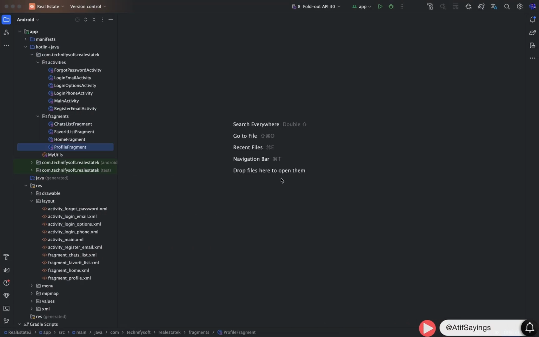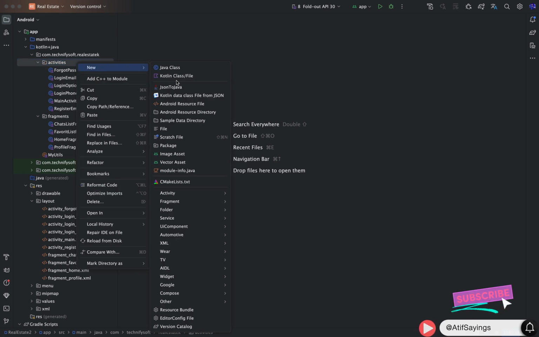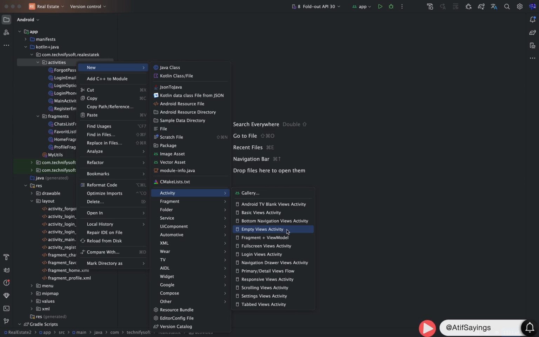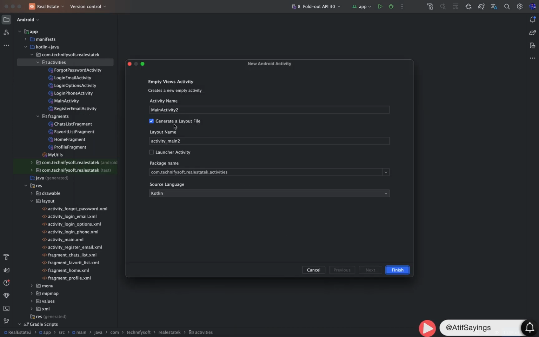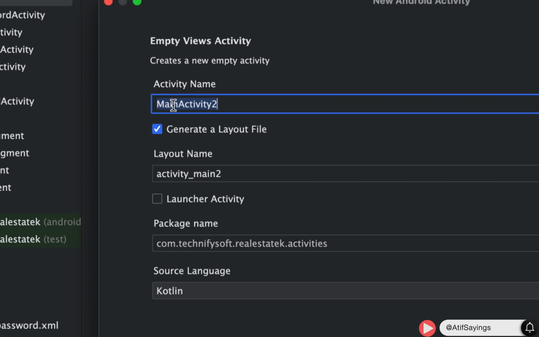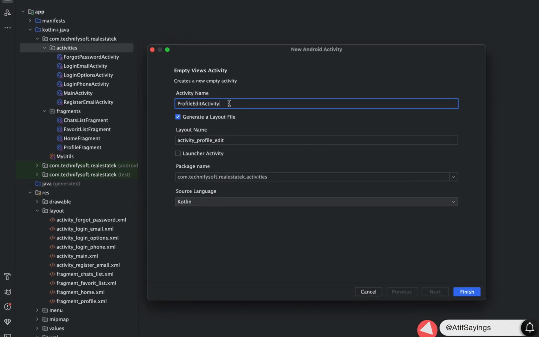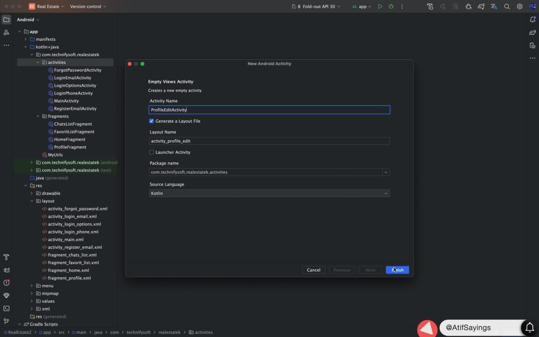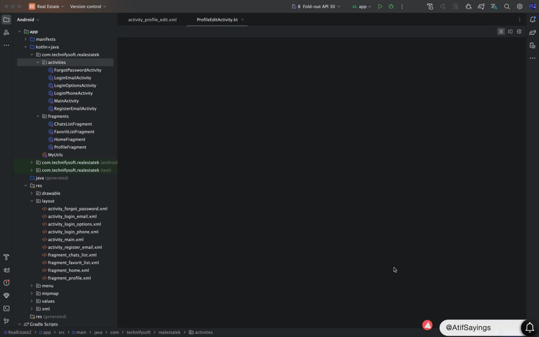So let's start by creating an activity to edit profile. Right click on Activities package, click New, click Activity, select Empty Views Activity and type the name of activity, that is Profile Edit Activity. After entering the name of activity, make sure to choose the language Kotlin and click Finish.